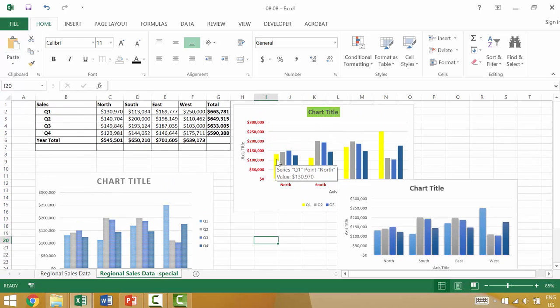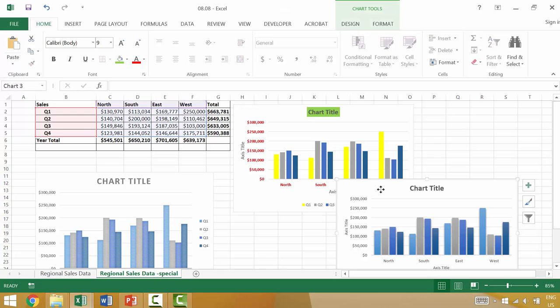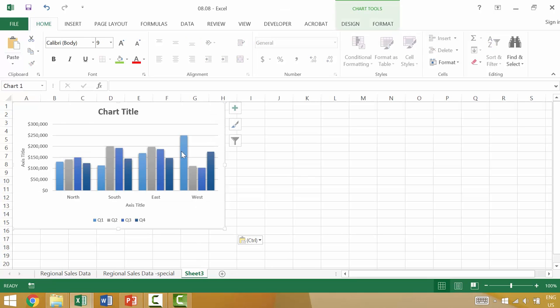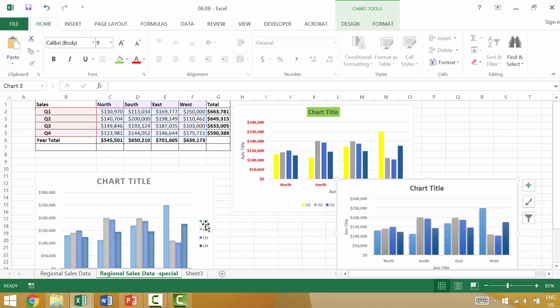Now, one of the cool things about copying and pasting is you can, of course, copy and paste something into a new worksheet. So if we Control-C, copy that, create a new worksheet, and then Control-V, we would paste that into a new worksheet. That's not a problem. But if you really like the formatting that you have in one sheet or one chart, you can actually copy just the formatting and then paste that into another chart.